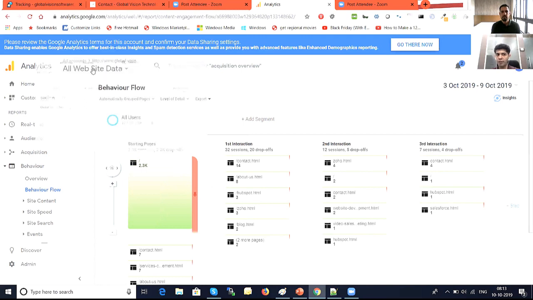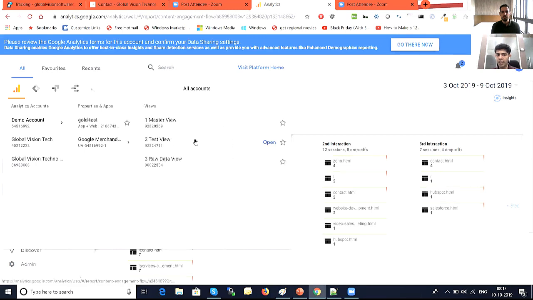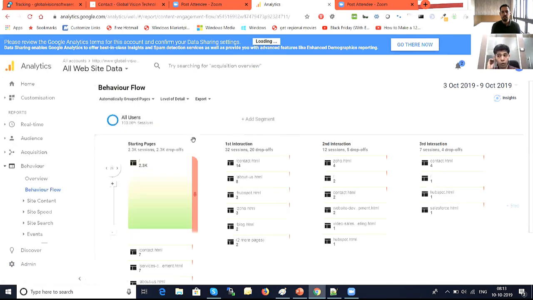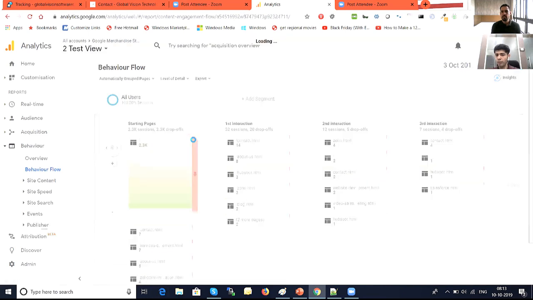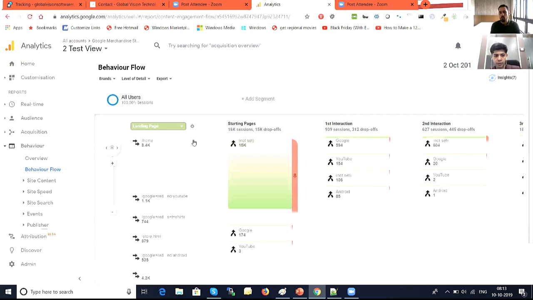So once you have set this up correctly, you will be able to see how a user is interacting and where you need to optimize for your e-commerce store. I agree. It's also from my experience.